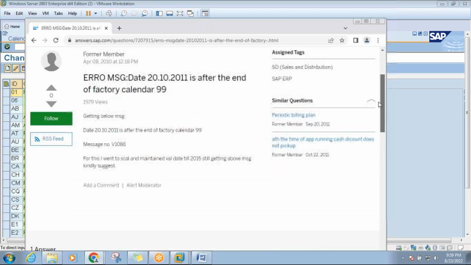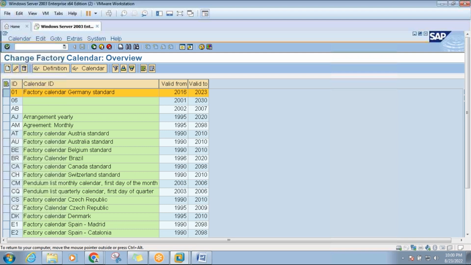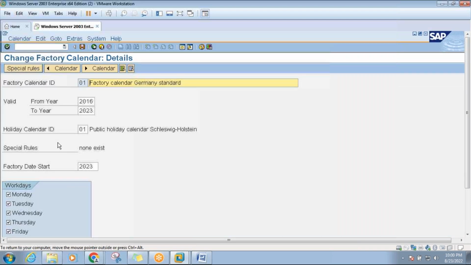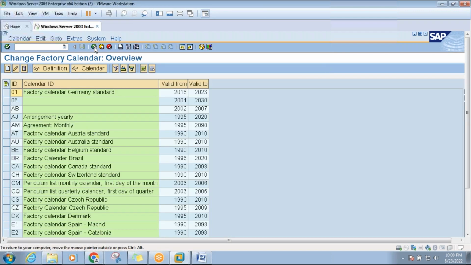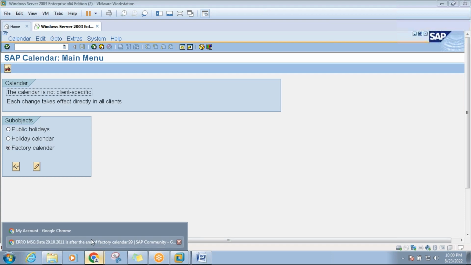Do you know how to activate the factory calendar? I went into SCAL and selected the factory calendar. There is one transaction for this. See here, SCAL, I checked this, and it is showing perfect. So we need to assign it also. Now, what is the transaction? I forgot the transaction code. SCAL is there, another is how to assign the factory calendar to the plant. Let us check here.